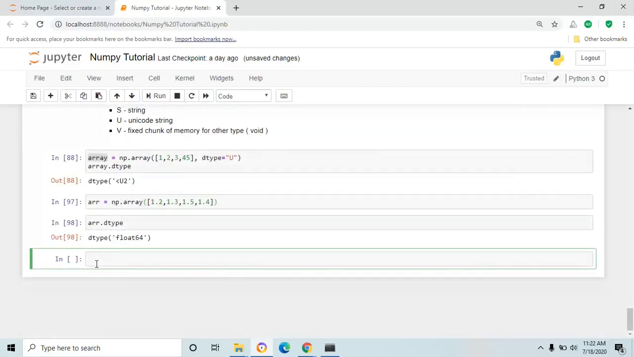there is another way to convert the NumPy data type to another data type by using the command .astype. Inside the parentheses, you have to put the data type format. For example, for integer you have to put i, for float you have to put f, and for Unicode string you have to put capital U.